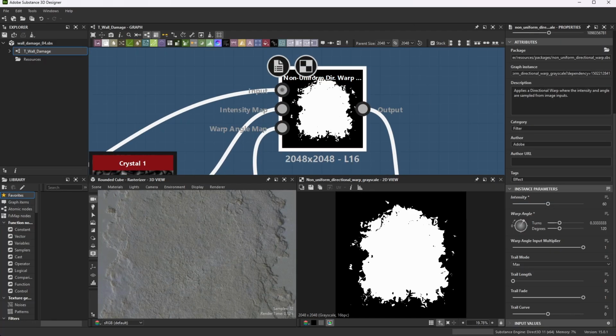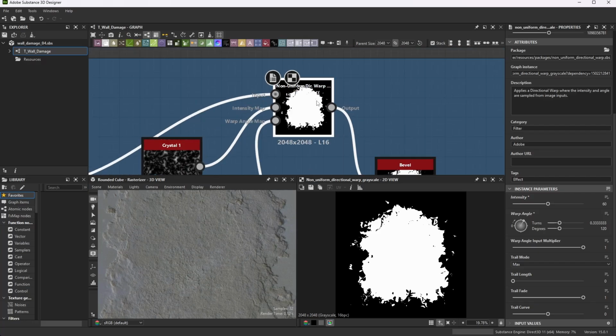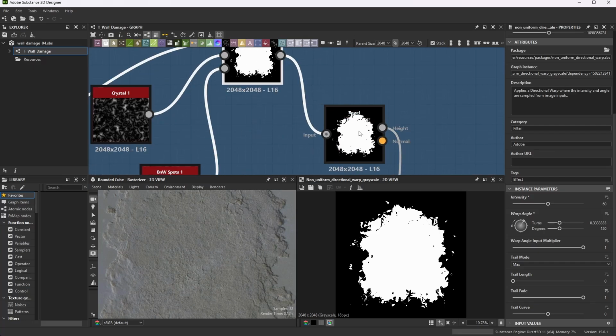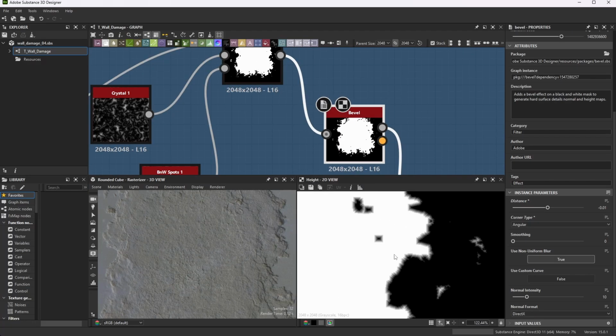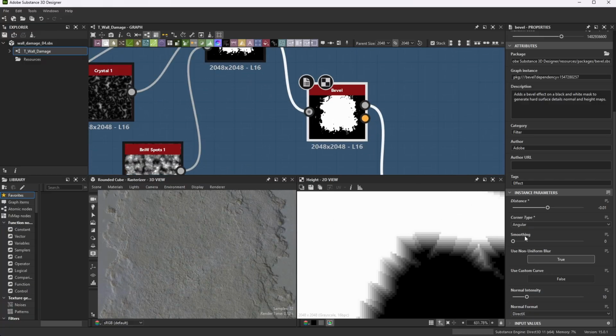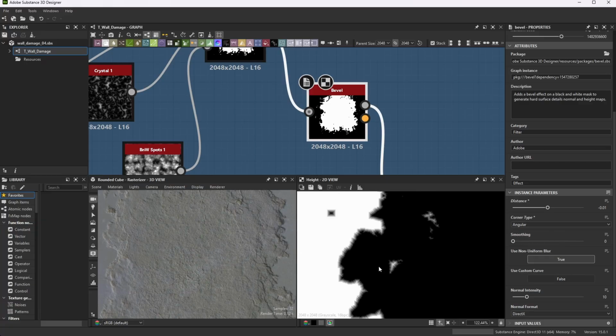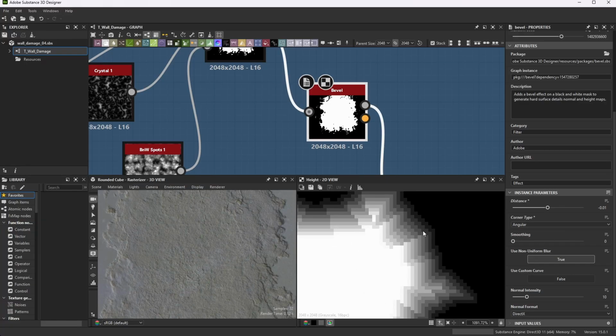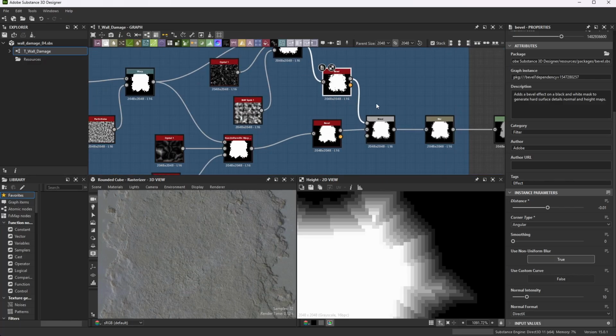And the non-uniform directional warp, we already went through the settings of that, so we'll just run the output of that into a bevel so that we can bevel these edges here. You'll see as I zoom in. Bevel distance negative 0.01, so this is a very small bevel. This is angular for corner type, smoothing 0, and there you go. And you can see what kind of result we're looking for.